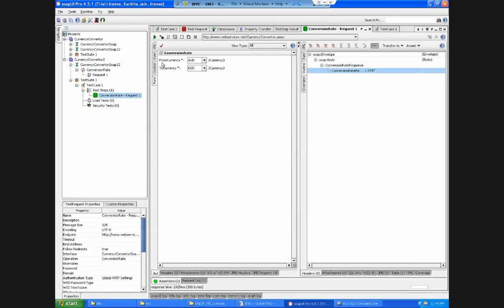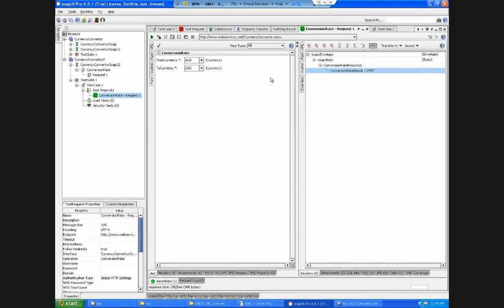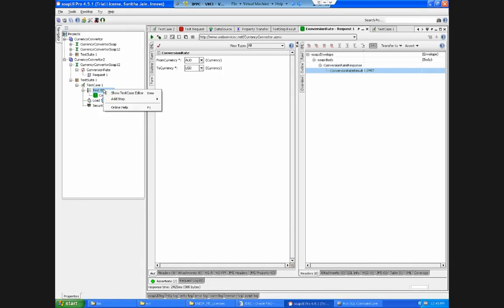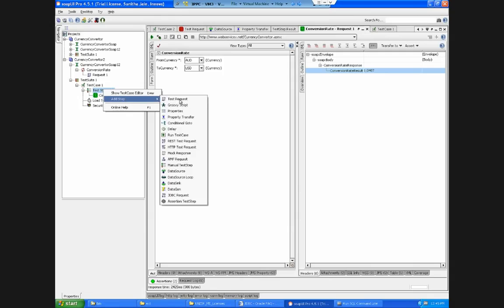Okay, so this is actually pretty easy, or simpler, as compared to SOAPUI free version, but our main purpose of using SOAPUI Pro version is data-driven testing. So I want to test the same request for multiple, let's say AUD, or multiple from currency and to currency combinations. So in the test case, again, I'll say add step.